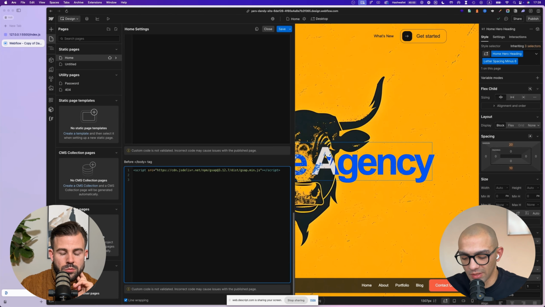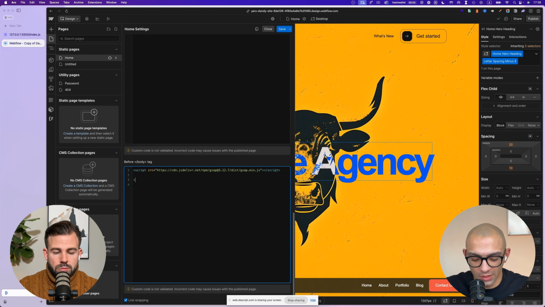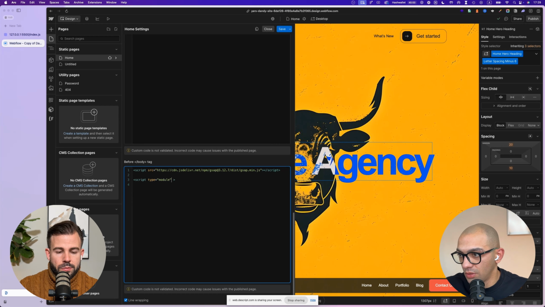Now, it's always the setup part that takes a bit of time, a bit of work to put in. But after that, you can easily just use the AI to make the calls. So first, we're going to write script. It's going to be a type module. And then the source will be the link or the server that we're going to be using. So we just need to add an equal sign here. And then we're going to close our script.